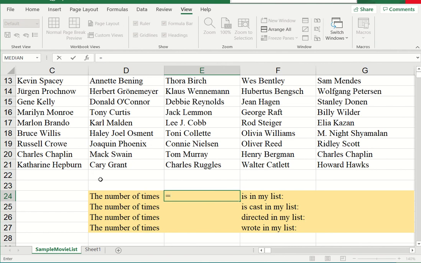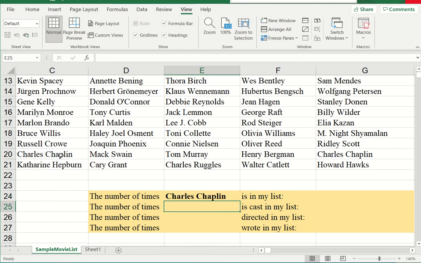So I type in equals, and I click. As I said before, everything is backwards in Excel. You select the cell where you want the information to go, then you type equals to let it know that it's a function you're doing, and then I click on Charlie Chaplin and press enter. Now that cell is fixed, and if I go back and click on it, you can see up here is the code for that cell. That cell is C20, and then "is in my list."